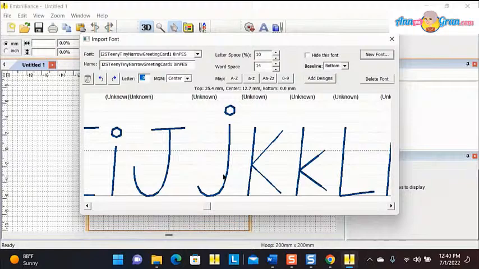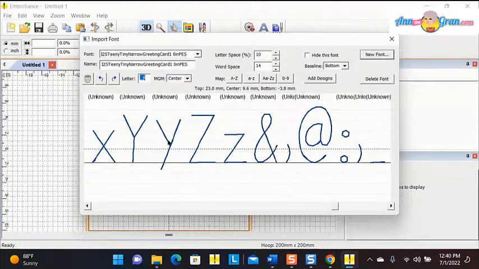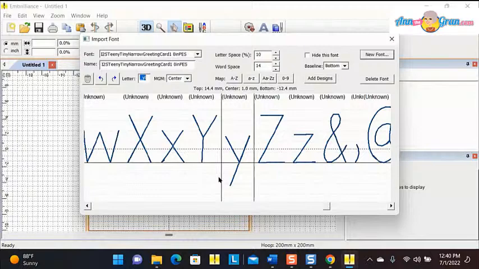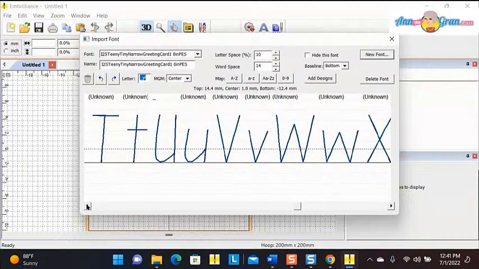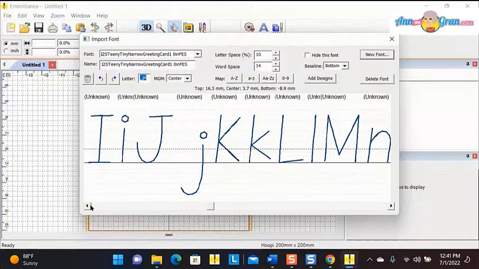Okay, and I need to take all the letters that have descenders and drop them down below the baseline. Q, P, and G, that should just about do it.